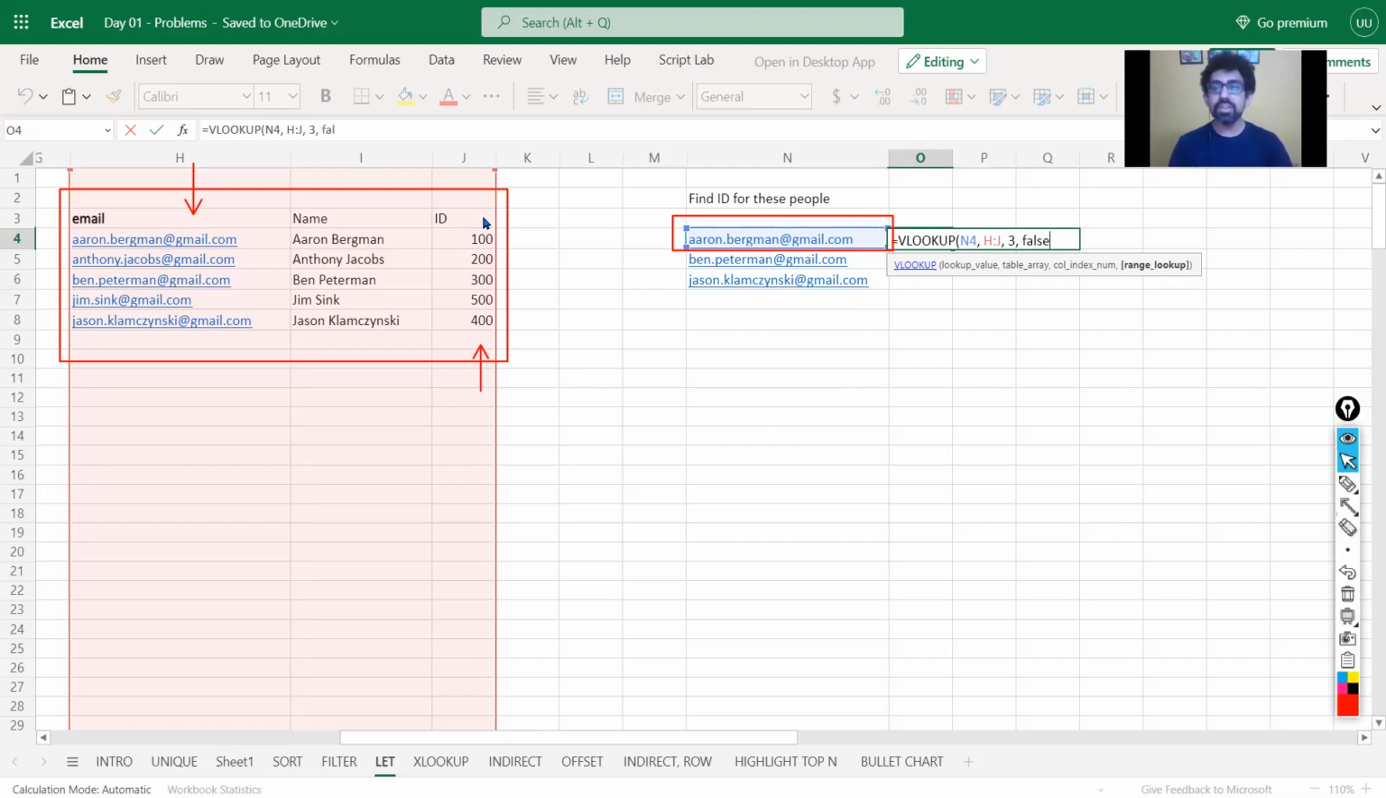Here we say false. False means that I want to do an exact match. Exact means I'm searching for the exact spelling. This false, you just have to remember. You will always have to use false. There is a true as well, but that's only 1 out of 100 cases. 99 out of 100 cases you will use false.